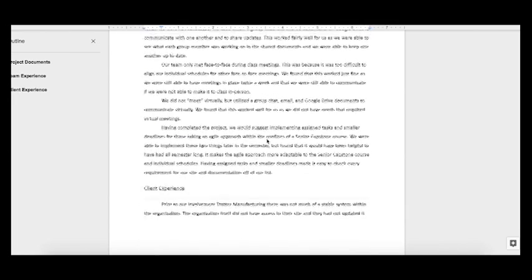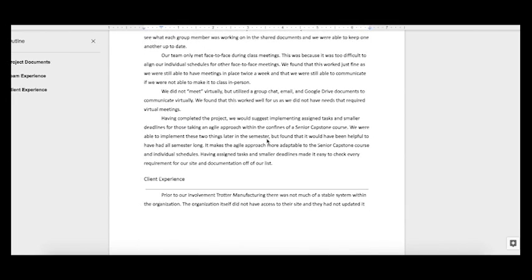We met face-to-face during class meetings. We didn't meet virtually, but we utilized email and group chat and Google Drive documents to communicate virtually. We found that this worked really well for ourselves and our group, and we found that our documentation based on these Agile principles turned out pretty well, in addition to just adapting everything to work for our group.